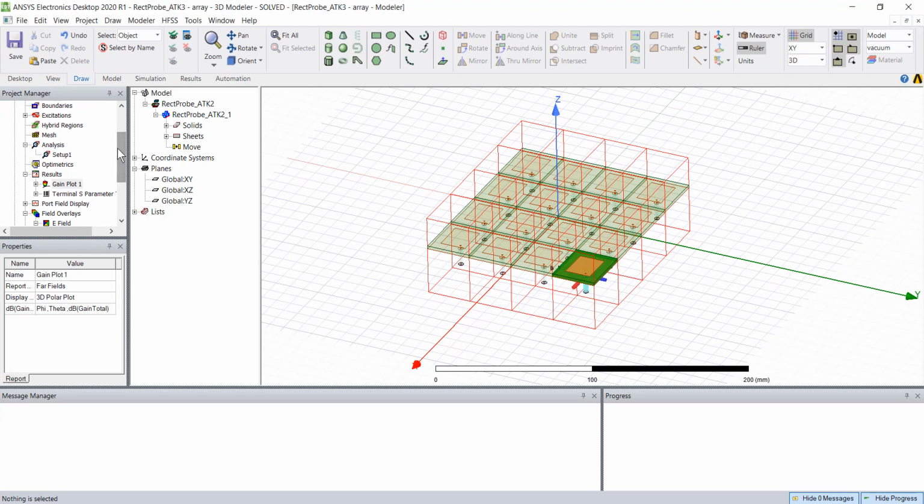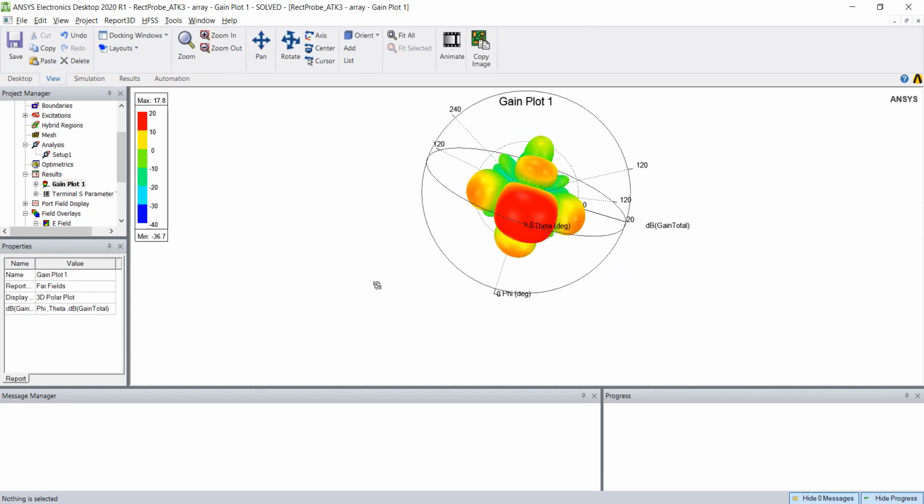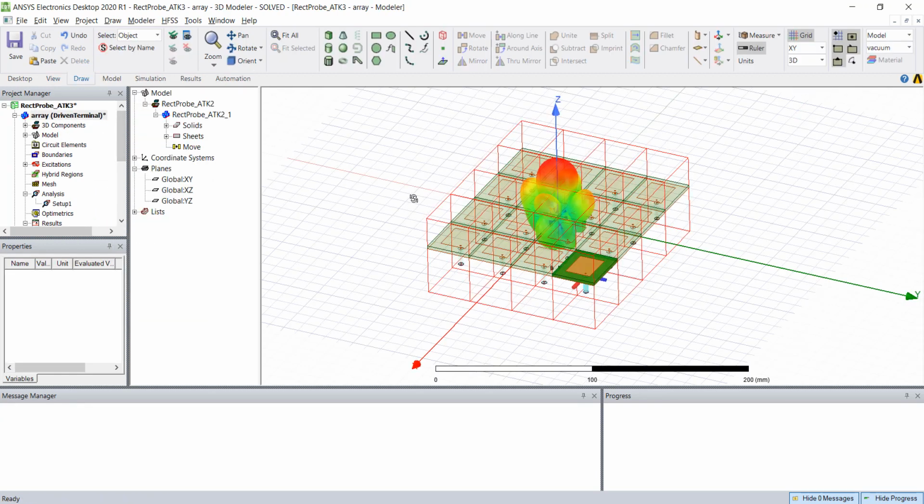So once complete, we can take a look at the radiation pattern, and we can see a predictable phased array radiation pattern with a strong main lobe. And here we're seeing a max gain of about 18 dB. Now, if we wanted to, we could superimpose this on the actual geometry and see how the radiation pattern looks relative to that geometry.